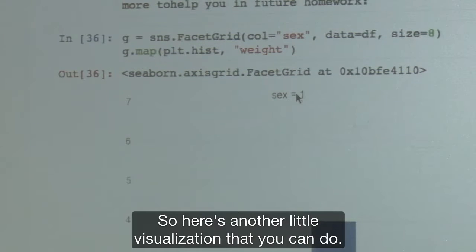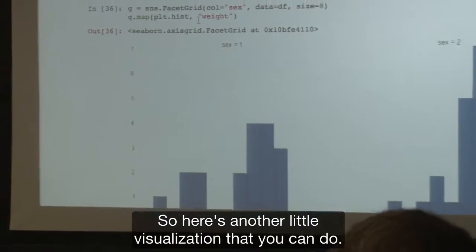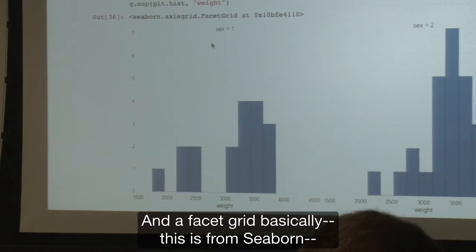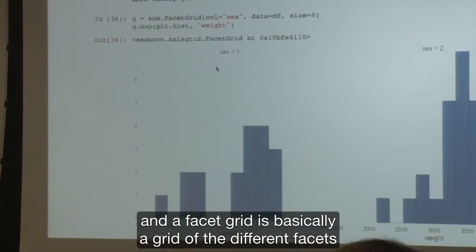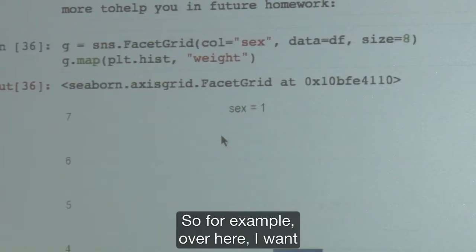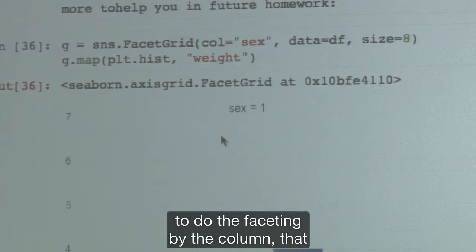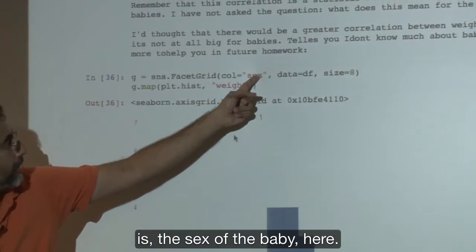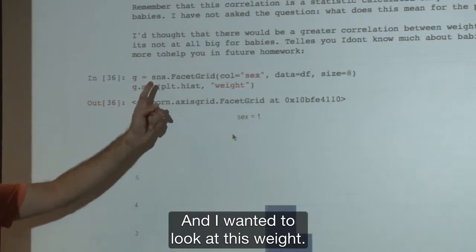Okay, so here's another little visualization that you can do. Here I'm doing a facet grid, and a facet grid, from Seaborn, is basically a grid of the different facets that exist in data. For example, over here, I want to do the faceting by column, that is the sex of the baby, and I want to look at the weight.